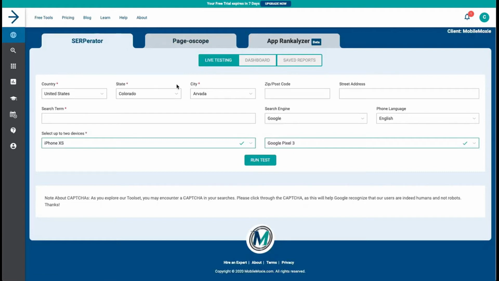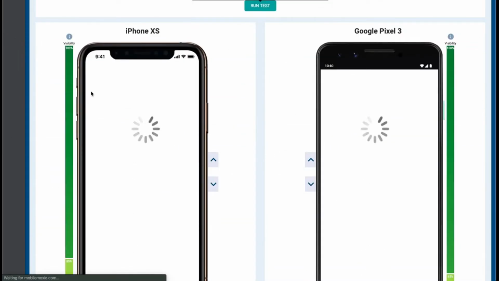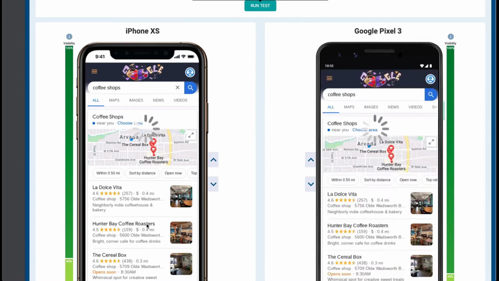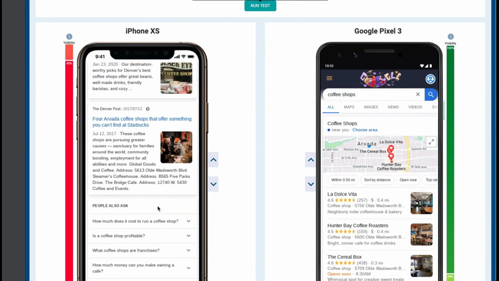But basically, there's 2 major functionalities behind the SERPerator. There's live testing, where you can enter all your locational information like I'm doing here. Then we'll enter a keyword and you can run it for 2 devices at a time, and you'll get a live SERP with our visibility scale. That gives you an idea of how often an individual would get to a certain level of that SERP. So 100% at the top because that's above the fold, and then everything else, it will gradually go down.